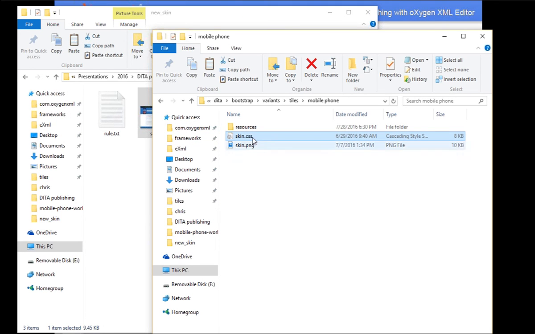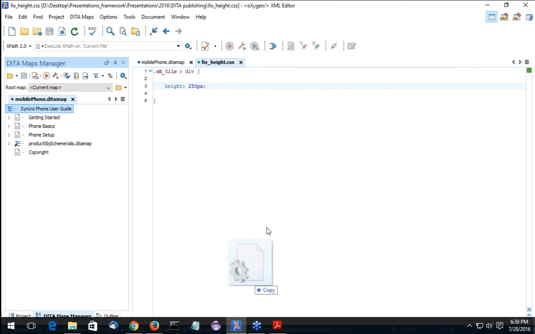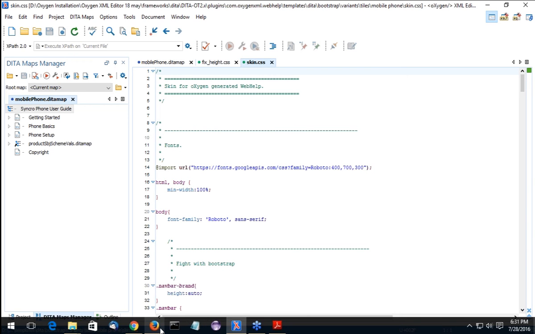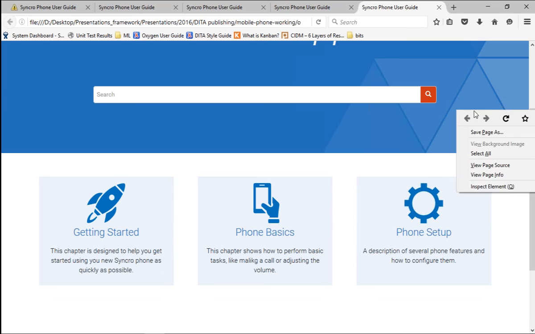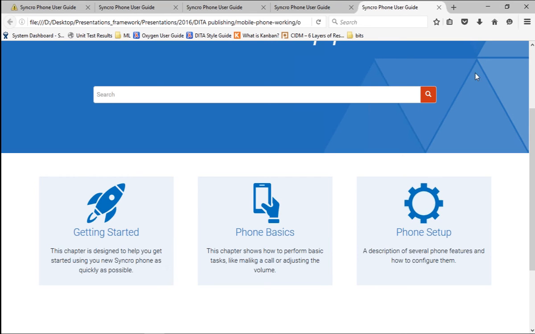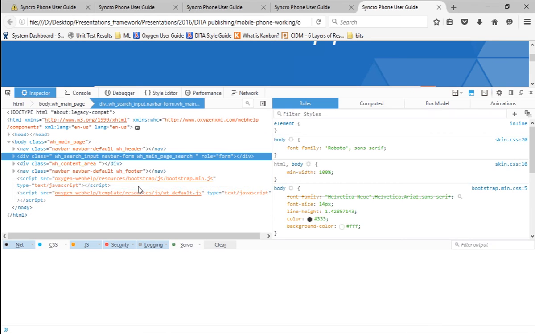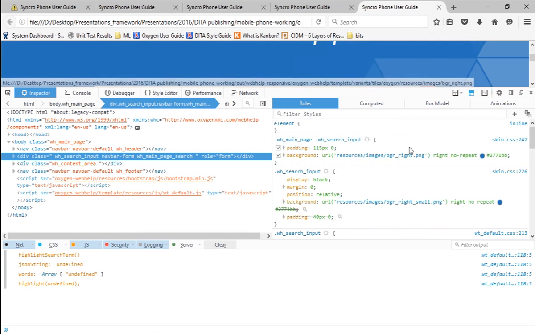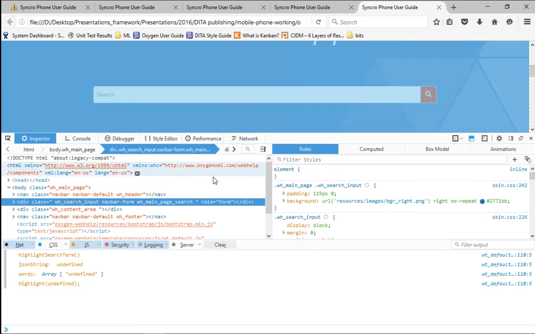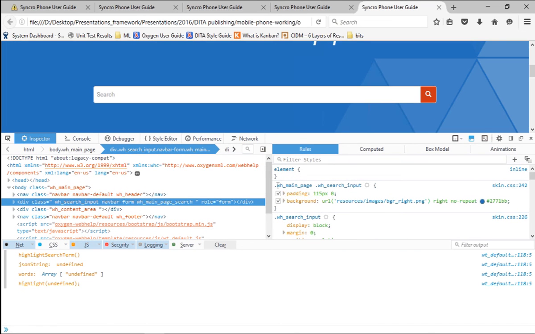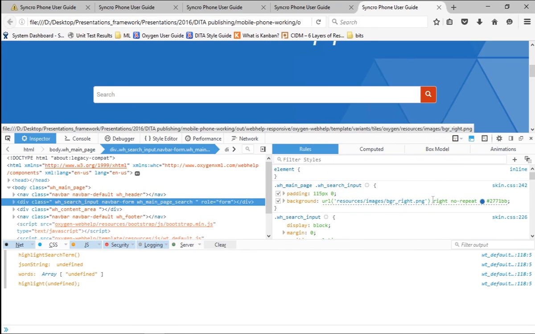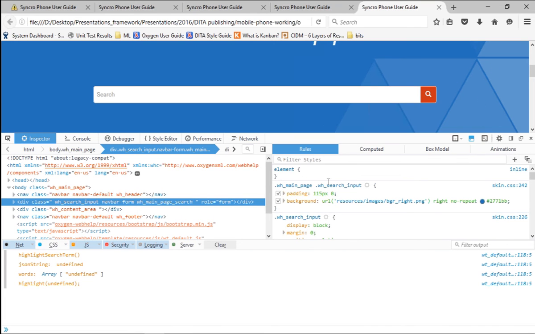And now we have the CSS of the skin. We can open it inside oXygen, but again we don't know which rule we should modify. So I'll go to the browser again, and I'll inspect the search area to see which rule I have to change. As you can see, this is the div, and this CSS rule here on the right contributes this pattern image on the right side, so it's this one over here. So this is the rule that I want to modify.